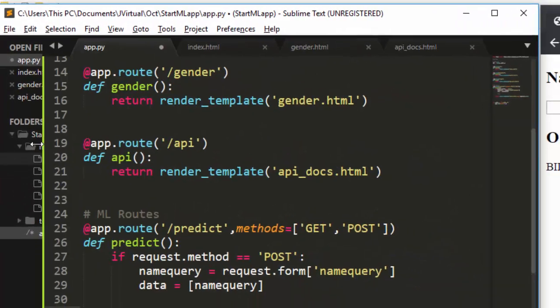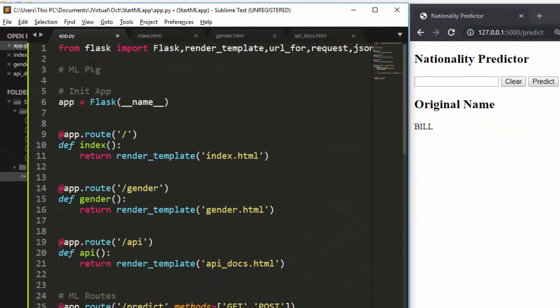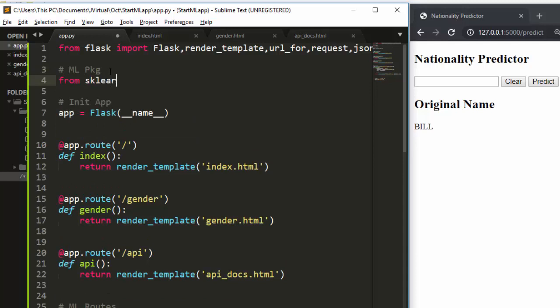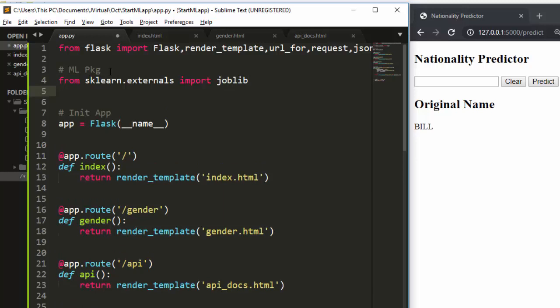So let's load them. I'm just going to go to the top and write from sklearn.externals import joblib. You can also use joblib straight away, or you can use from sklearn. That's the basic idea. Perfect. Now we need to load our models. So now let's load our models.